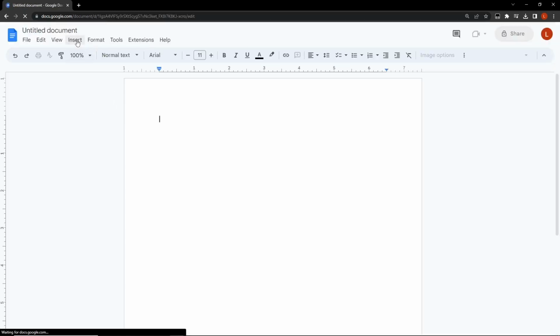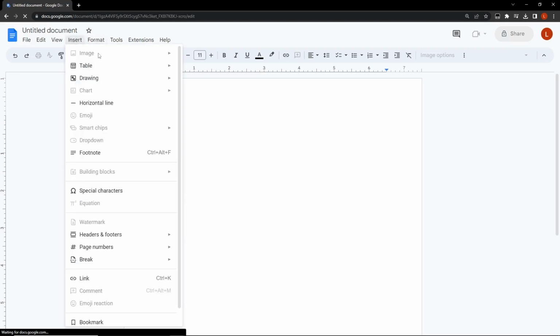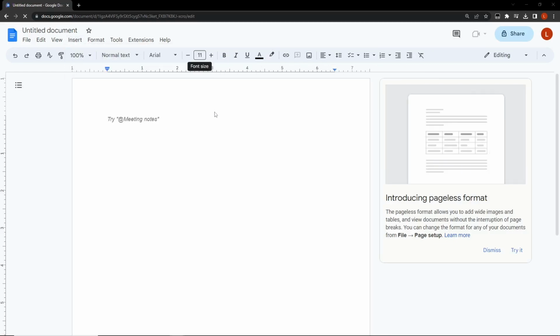Next, in the toolbar at the top, look for the Insert option. When you click this, a drop-down menu will appear. Choose Image from the menu and then select or upload the image you want to use.